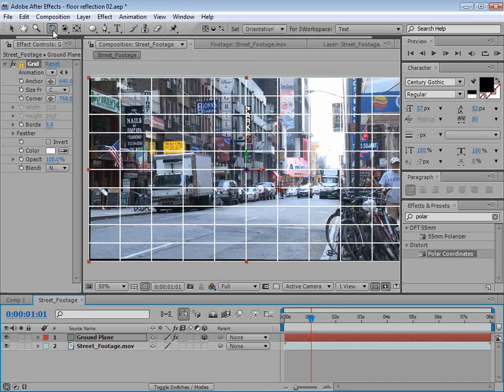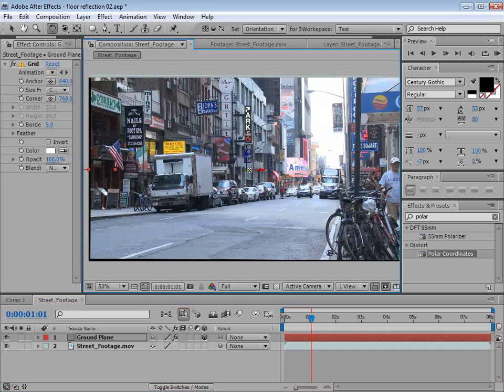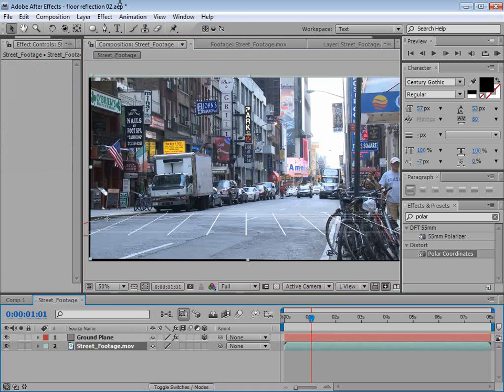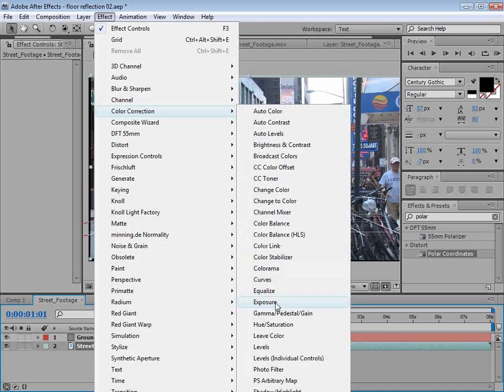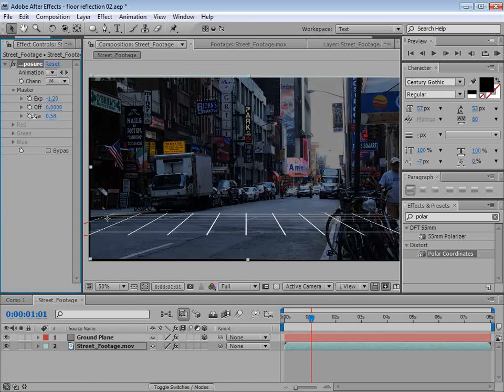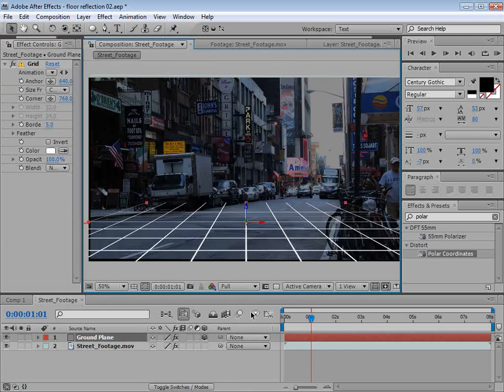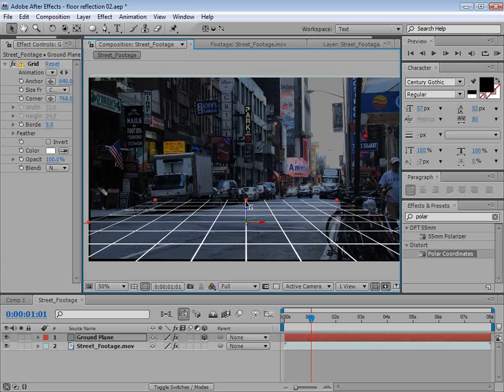And then we're going to rotate it on the x-axis. So I'm taking the rotate tool. We're going to rotate it flat, hold down shift until it snaps. And we can even push it down here just a bit. And then we'll take the background layer and maybe we'll just darken it a bit and bring the exposure down. And then we'll take our ground plane and we're just going to stretch it out since our road is kind of long.